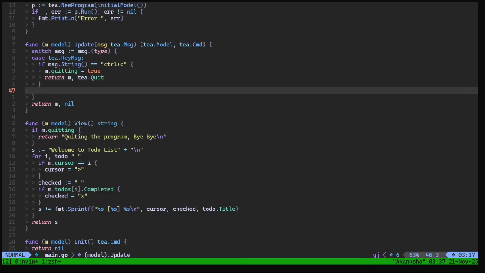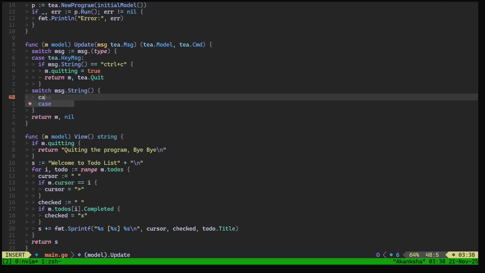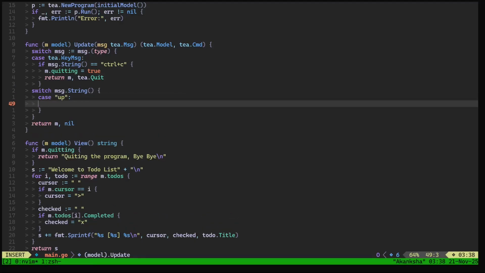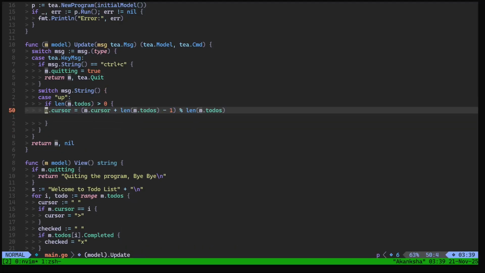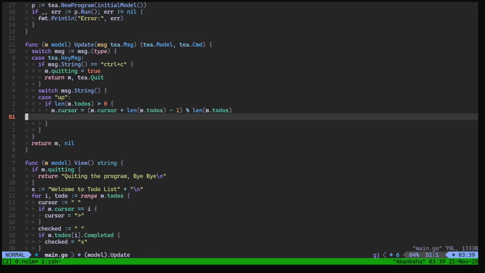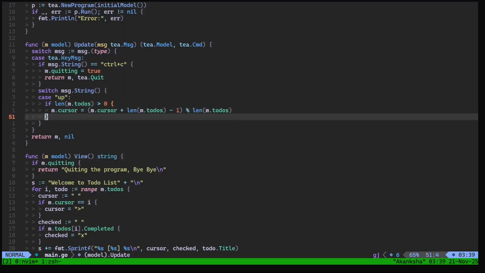Now, we'll update the Update method to move the cursor. When we press the up arrow, the cursor should move up. This line makes the cursor move in a circular fashion. That is, when the up arrow is pressed at the first task, it comes to the last task. Now, let's add a way to move down in a similar fashion.